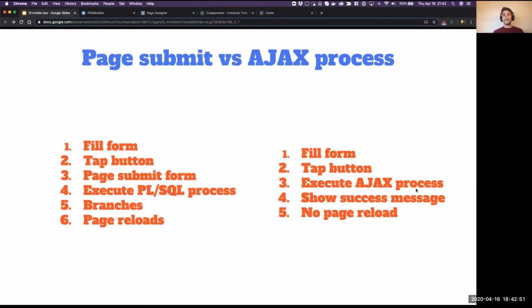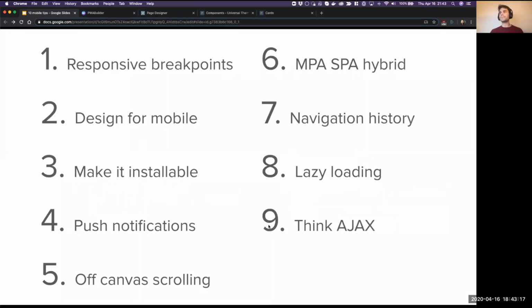When you use an Ajax process, the page doesn't have to submit. Only the content is sent to the server, and you can get a response back and handle the response on the same page, so you don't have to reload your page. I had a demo for this, but I think I'm gonna skip it given the time. But I'm happy to share the application at the end of this session.